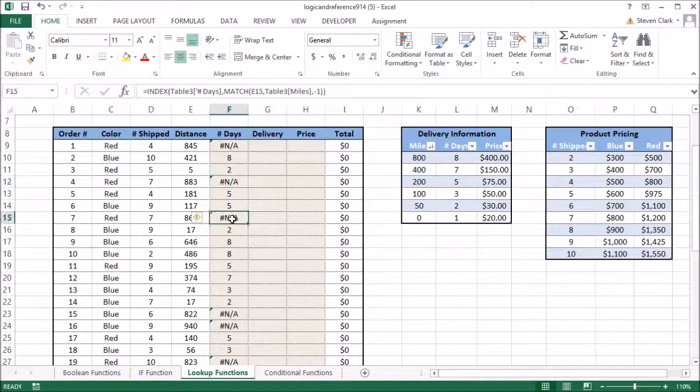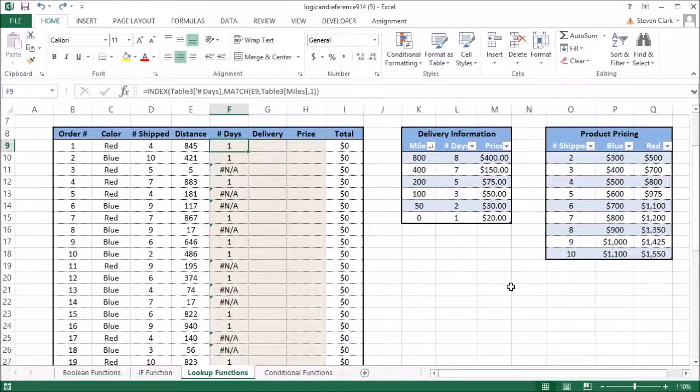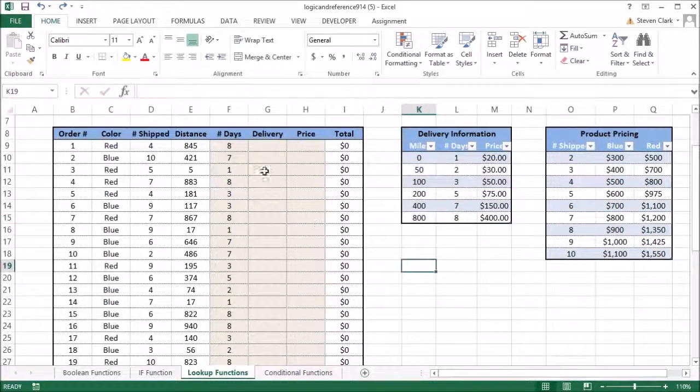The reason why it's saying N/A is because there's nothing to round up from 800. So to resolve that, we would have to add an additional miles for 9 days. So let's revert back to ascending order. Great. And less than match.